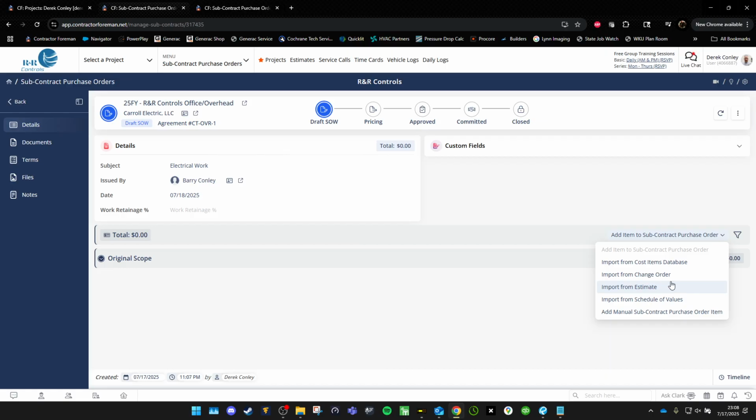Sometimes that will happen, and that will happen a lot more within a subcontract purchase order than it will a standard vendor purchase order, because a lot of times when we're doing an estimate, we go into it knowing we're going to subcontract this particular work out. So we will already have a quote or a price from that contractor to do the work. So a lot of times you're going to do import from estimate. So just keep that in mind.